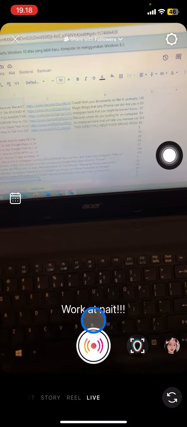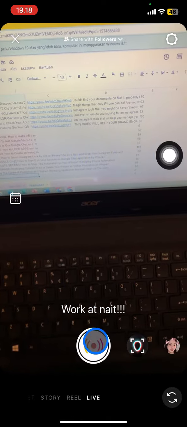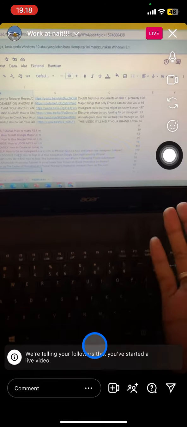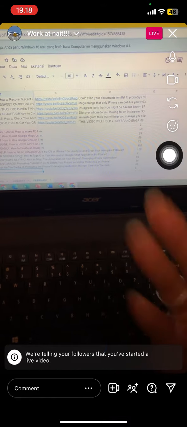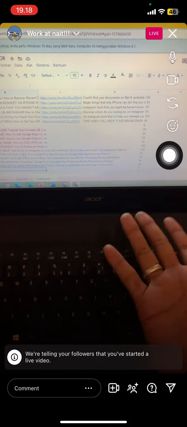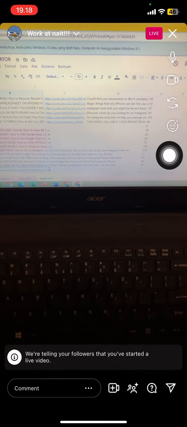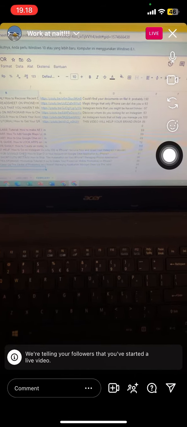And whenever you are ready, you just need to click this button and wait until your live is prepared. And now you are already live, so you just need to wait until your followers attend your live session on Instagram. So that's the way how to go Instagram live on iPhone.